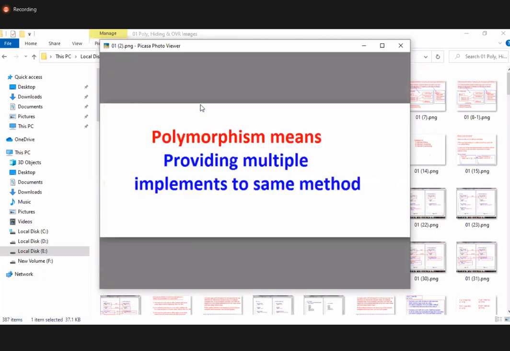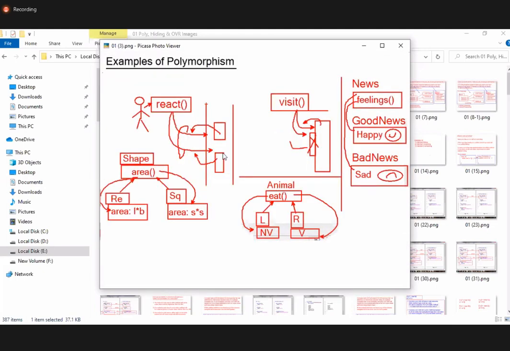So let me take some other examples. Polymorphism is providing multiple implementations to the same method. In inheritance, we are working with subclasses. In encapsulation, we are working with variables. In polymorphism, we are working with methods. I am taking some examples here.